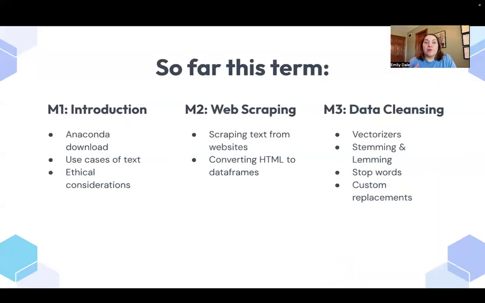So far this term, we have gone over the introduction, like downloading things, understanding the use cases of text, starting to dive into ethical considerations, which we will continuously talk about. We did web scraping, so you all actually went out to the web, scraped it for text data, got it into a nice data frame, and you've been able to do this with news sites as well as the Avalon project where you have speeches and stuff. So you successfully did that.